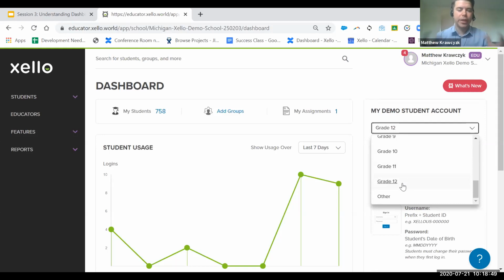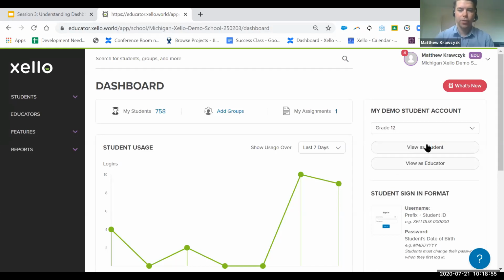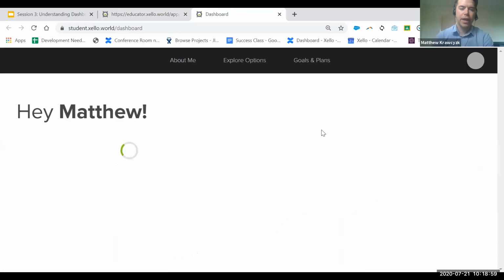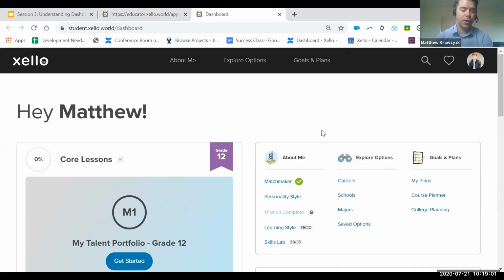Just to make sure we can see everything, I'm going to go in as a senior, as a 12th grade student, so I'll just select that grade, and then I'll click View as a student. You all can do this as well, and I highly suggest doing so. So when you go into XELLO, you can see everything a student's seeing, to play around with anything you've posted, be it a dashboard resource, be it a scholarship.